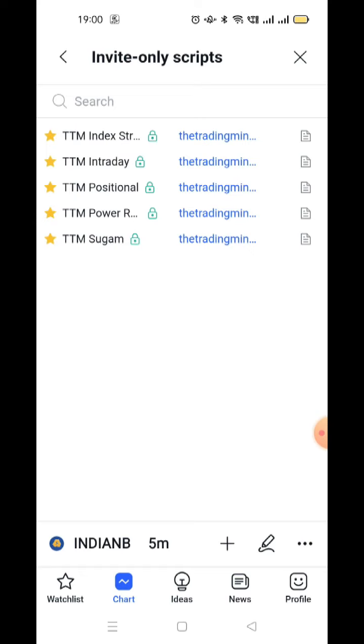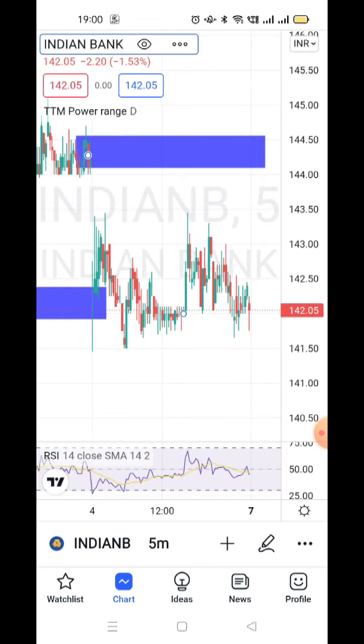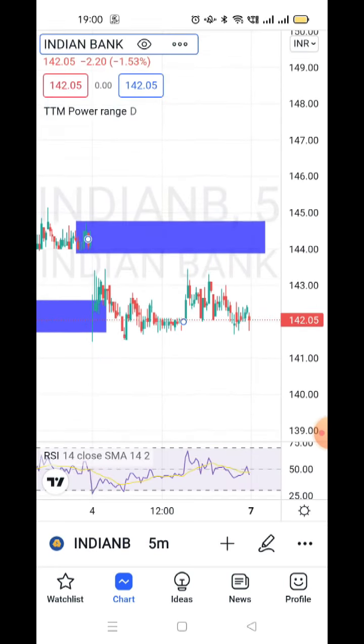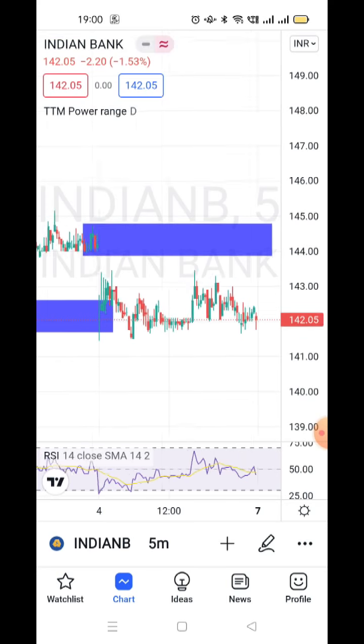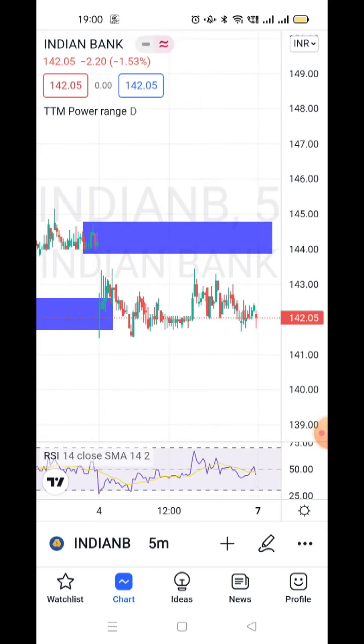As of now on my screen I have access to multiple TTM tools for different trading setups. For you the TTM power range access is given, so you have to select the TTM power range. Once you select it, you have to close this window. Once you close this window, you will see the TTM power range which is activated on your Tradingview account.